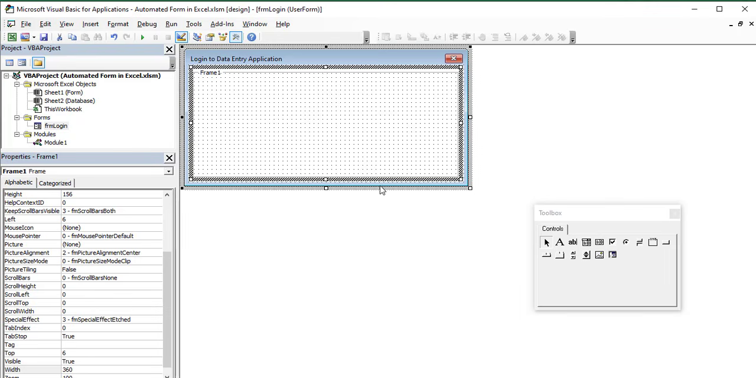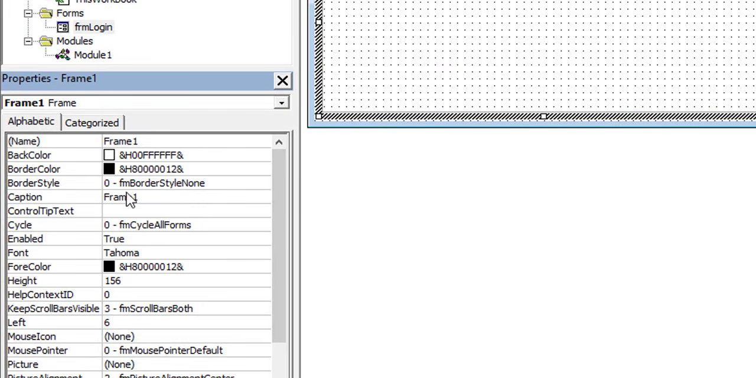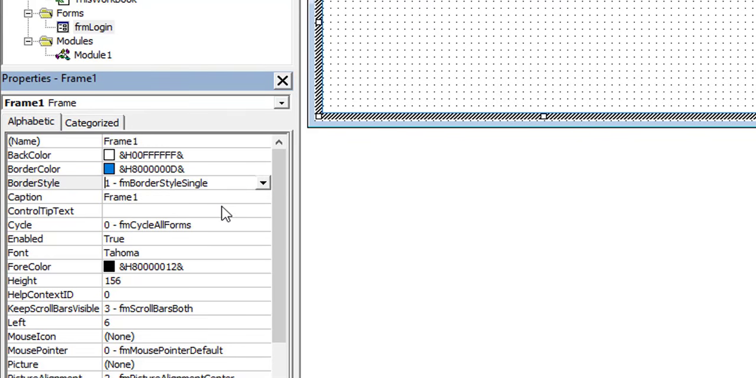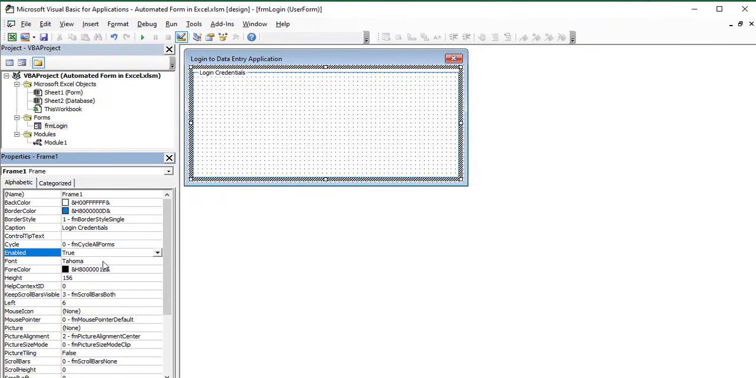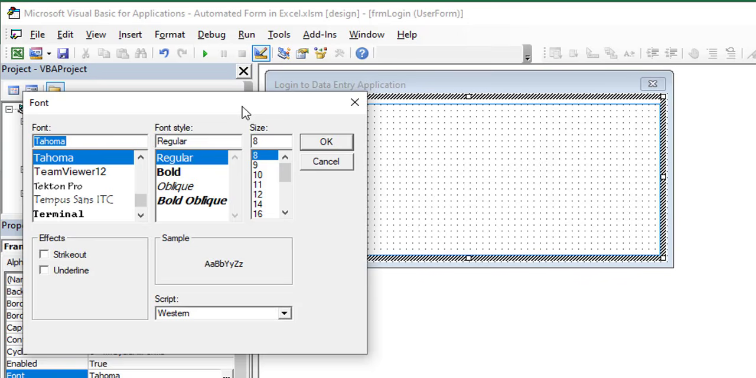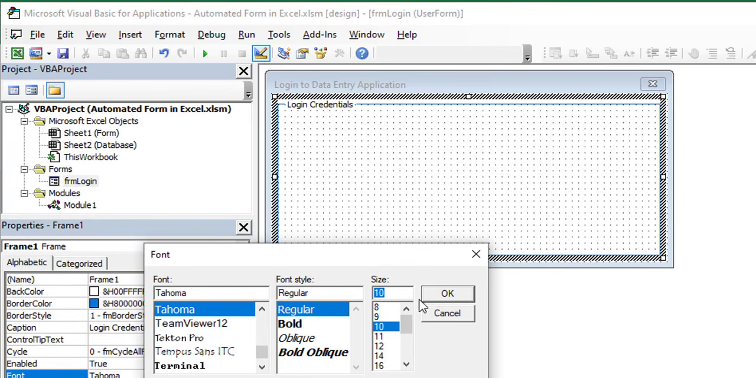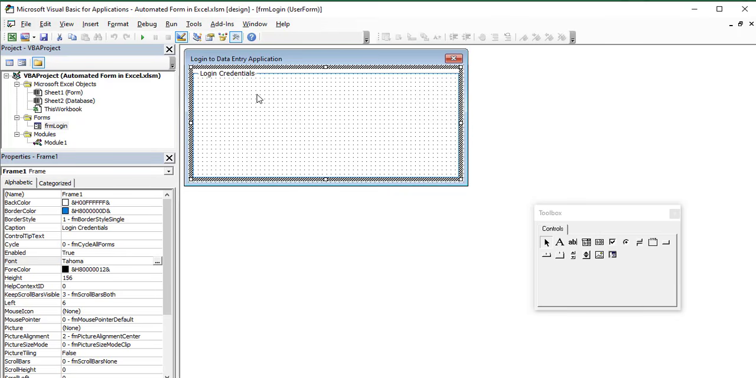Let's change the properties of frame. So just select this frame and go to properties window, and here we need to change the border color. So let's change the border color to blue highlight, and the border style should be single, right? And the caption would be login credentials. Okay, let's increase the font size. So font size should be 10. Click OK.